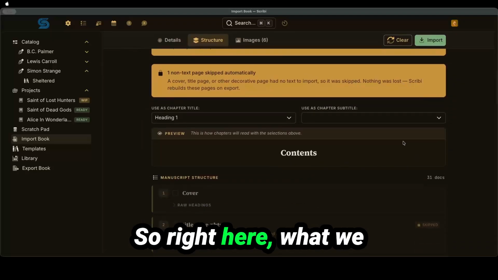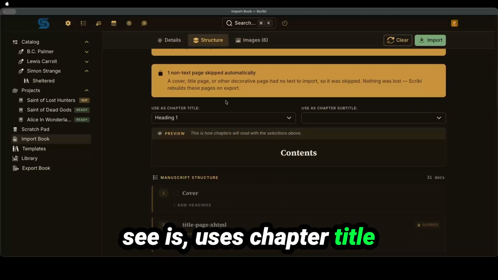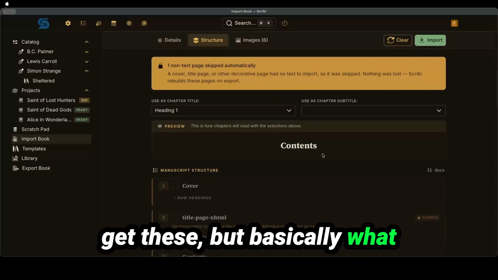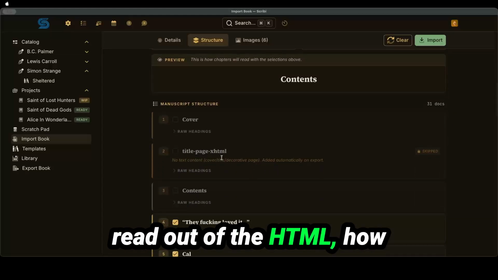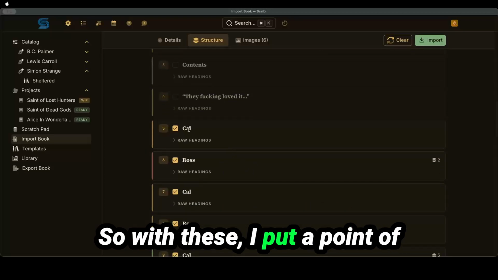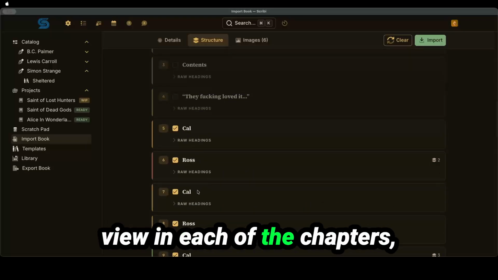So right here, what we see is it uses chapter title and chapter subtitle. So not every book is going to get these, but basically what it's doing is it's trying to read out of the HTML how the chapters are organized. So with these, I put a point of view in each of the chapters.